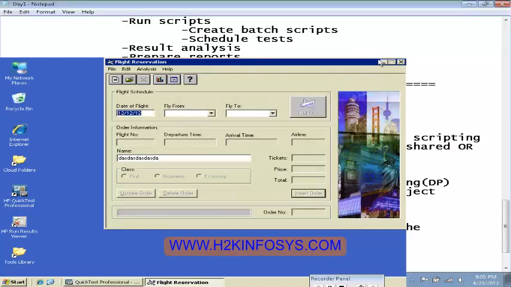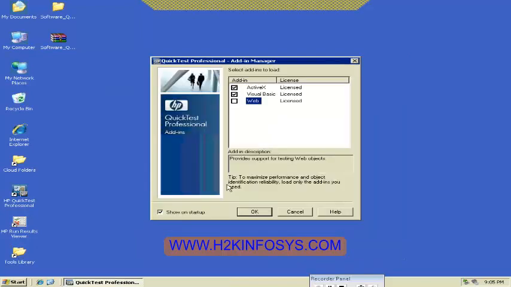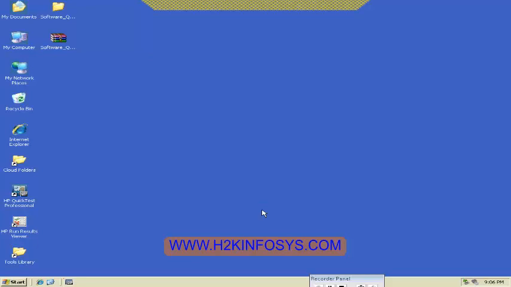If you look at it, these are the different objects, right? This is a list box, that's an object. This is the button. How is QTP going to recognize all these objects? For example, this is a .NET application. If you don't have a .NET add-in installed, QTP won't record any scripts. So that's the importance of add-ins. Even the description itself says, if you select a web add-in, it provides support for testing web objects. If you select this one, it is Visual Basic objects.